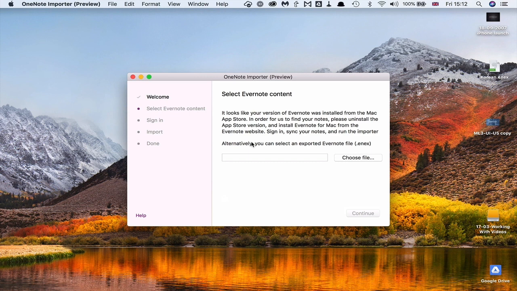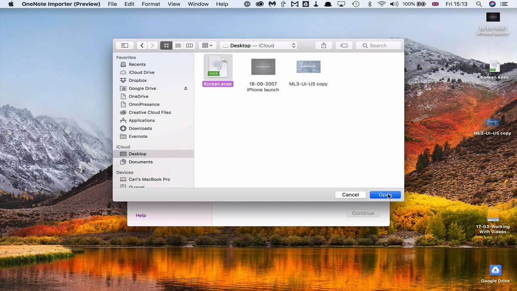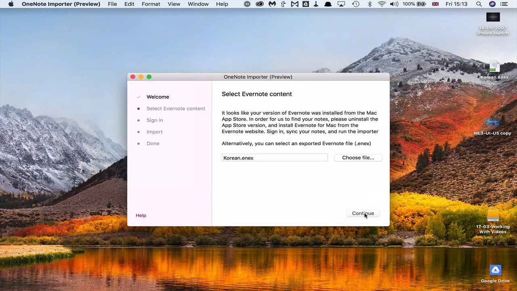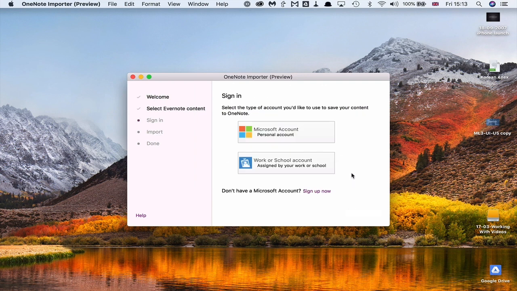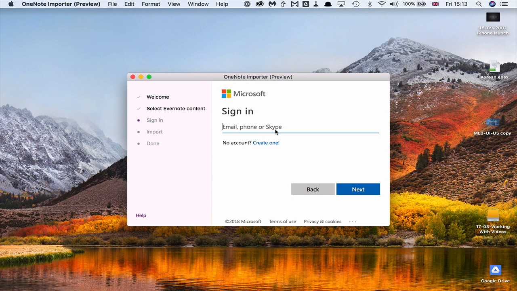Now, that's one way of doing it, and I wouldn't necessarily trust OneNote to do it in one big lump sum. And I've read a lot of reports out there that it takes hours to do it. What I'm going to do is do this a little bit differently. I'm going to take this file here, the ENEX file. I'm going to choose that from my desktop, and as you can see, I can include it. So I'm going to open that, and continue, and it's going to ask me to sign in probably, and basically it will then import your notes.